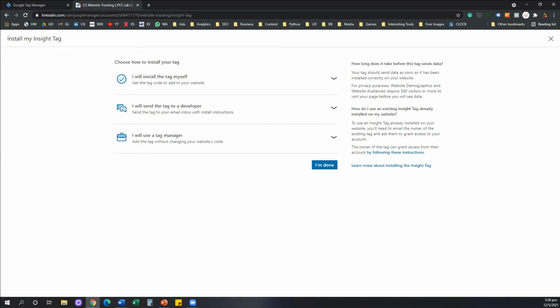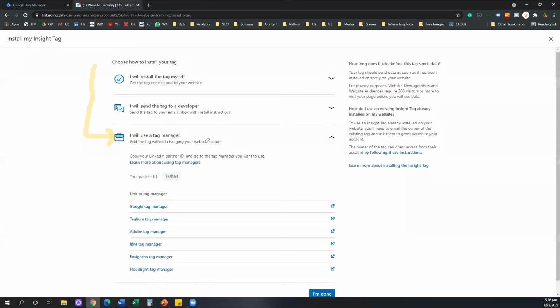When you come on this screen, you need to select the third option that says I will use a tag manager to install my tag on my website, right? So we're going to open up this option. And what this option is going to give us is something that is called the partner ID, the unique partner ID of our LinkedIn Campaign Manager, right? So what we need to do is to simply copy this partner ID. I copy this partner ID.